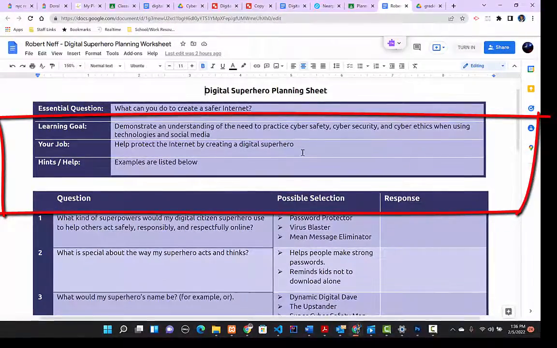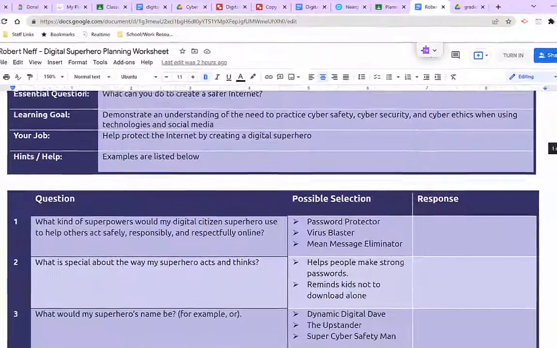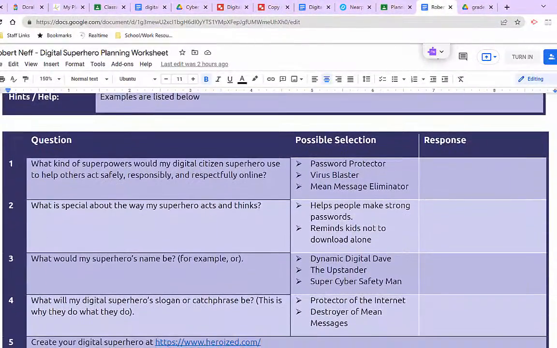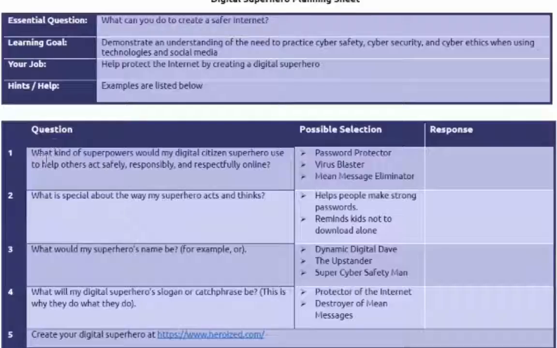We have some examples below. So let's take a look at what you're going to do. This week, you will complete questions 1 through 4. We will save question 5 for next week. Question 5 is where you create your picture of your digital superhero. Complete questions 1 through 4.